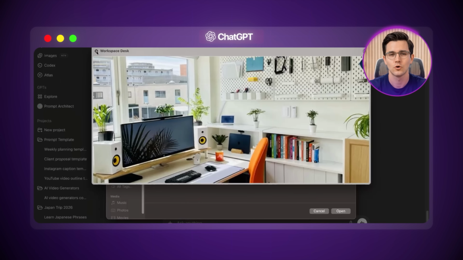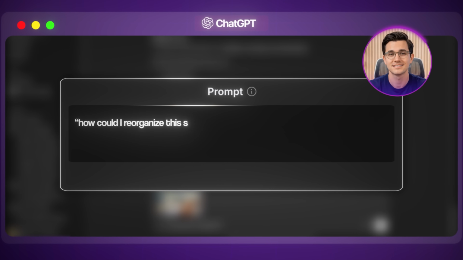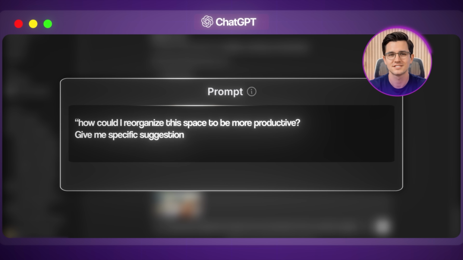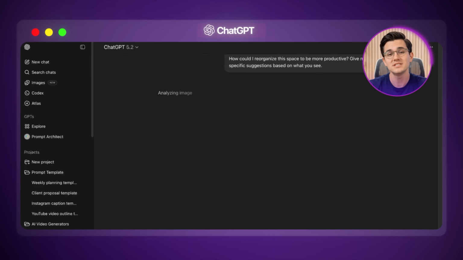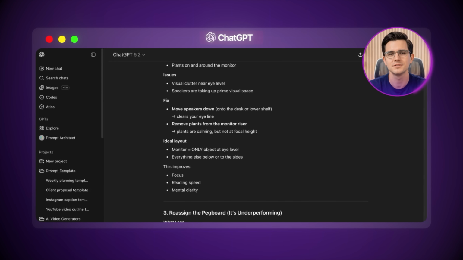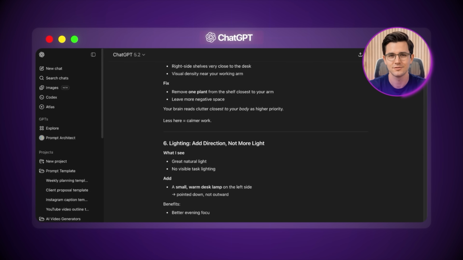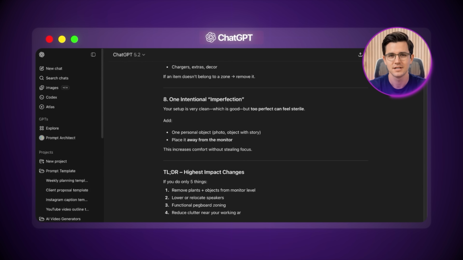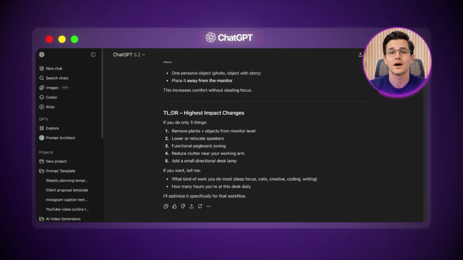Or upload a photo of your workspace and ask, how could I reorganize this space to be more productive? Give me specific suggestions based on what you see. ChatGPT will analyze the lighting, the desk setup, where your monitor is positioned, everything. I've even seen people upload photos of their meals and ask ChatGPT to estimate the calorie count and suggest healthier alternatives. Or upload a photo of their closet and ask for outfit suggestions.